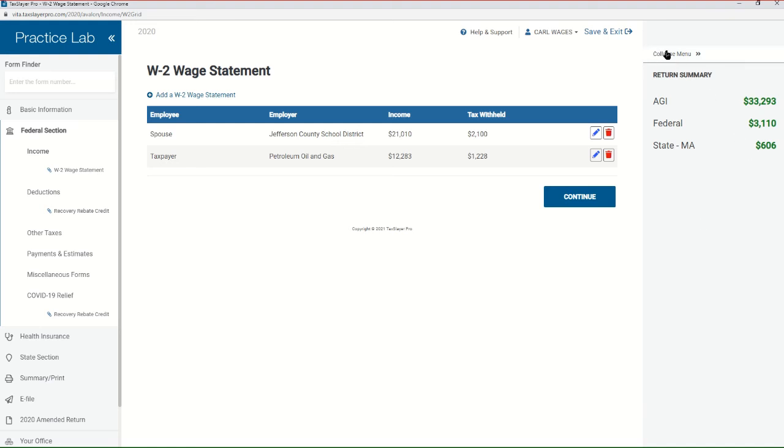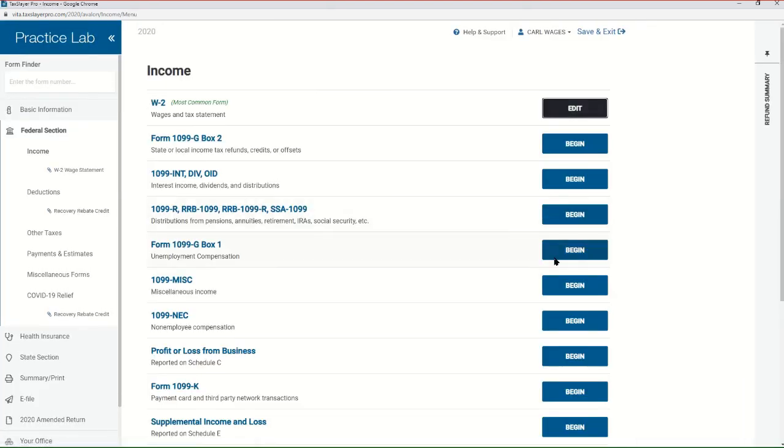So notice this collapse menu up here in the upper right corner. When you click on that, that disappears. So no longer a distraction. And you click on the push pin and it brings it back. So kind of a nice feature that they added a couple of years ago. And so now we're going to click on continue and look at the tax return itself.